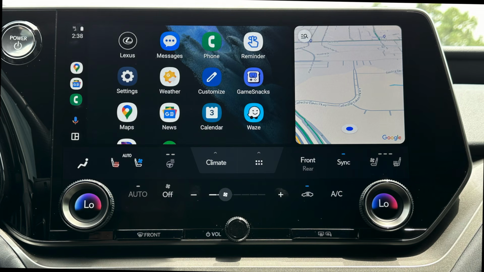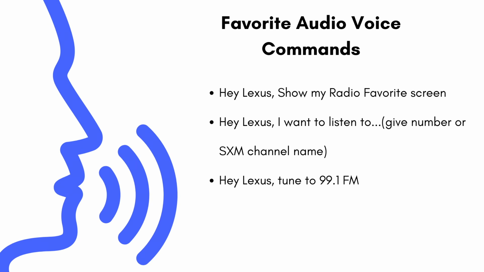My top audio voice command tips are to ask Lexus to show my radio favorite screen or to tell Lexus what I'd like to listen to. For example, hey Lexus, I want to listen to First Wave on SiriusXM, or hey Lexus, tune to channel 33, or tune to 99.1 FM. Things like that.